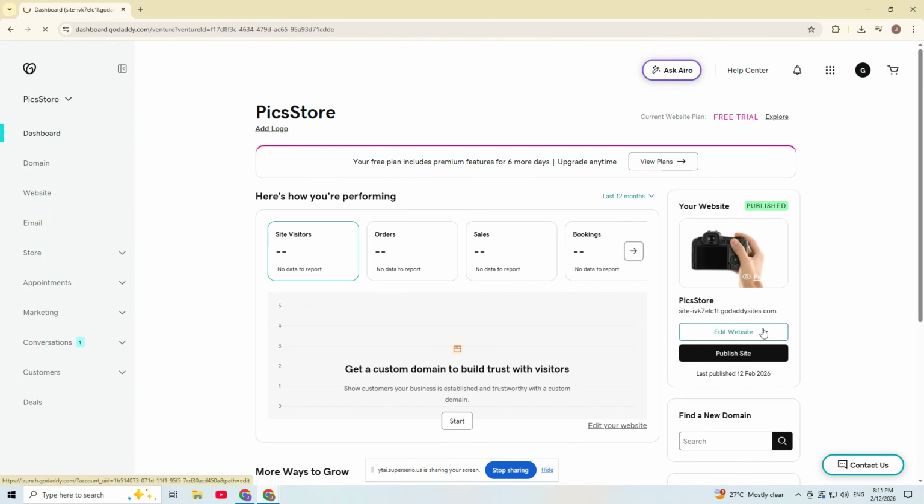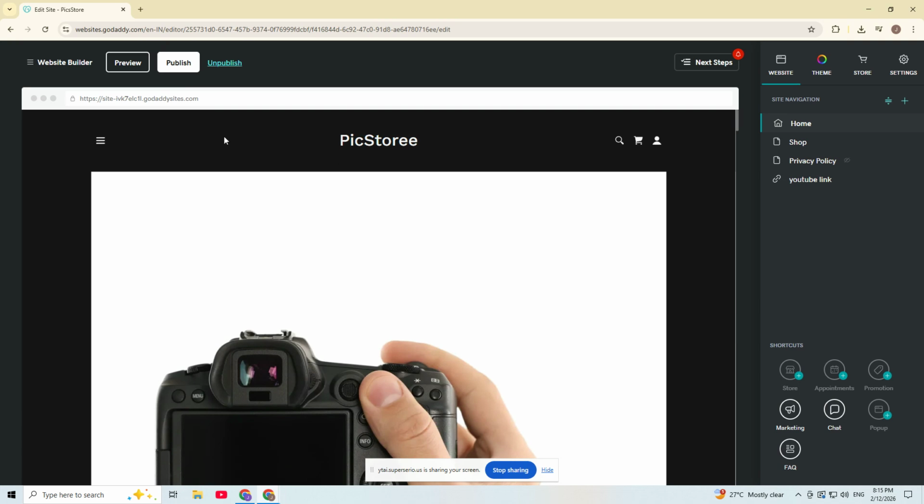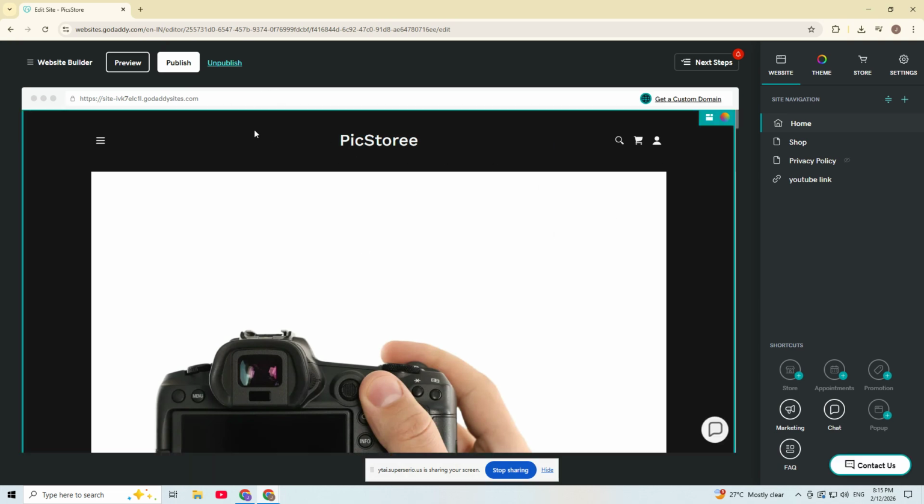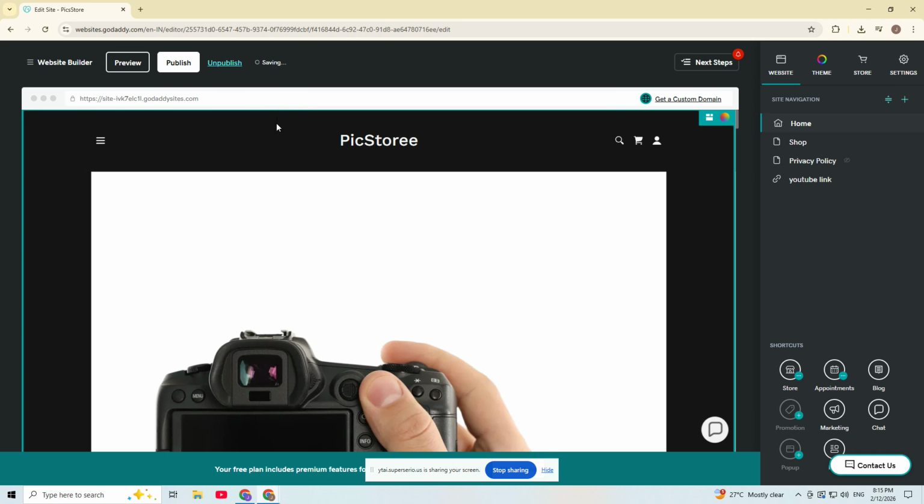The first thing you need to do is check if the page actually exists. A 404 error often happens because the page was deleted, renamed, or set to hidden. Start by logging into your GoDaddy account. Once you're logged in, open your Website Builder dashboard. From there, navigate to Website and then click on Pages. This will show you a full list of all the pages currently on your website.